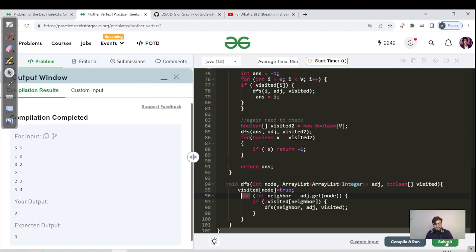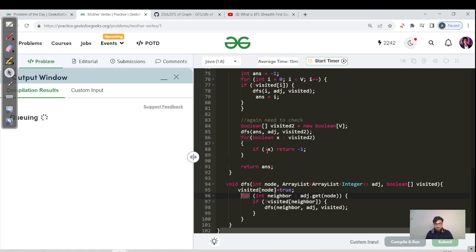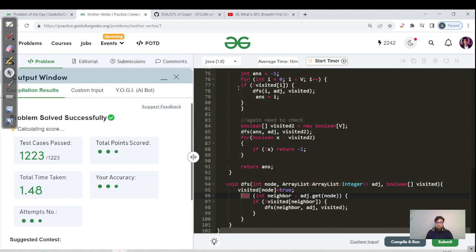Great, it has been compiled successfully. Let us hit the submit button. Again, what is the time complexity? V plus E, not V star (V plus E). The BFS was taking V star (V plus E) because we were running it for each and every vertex. What is the space complexity? O of V. Why?